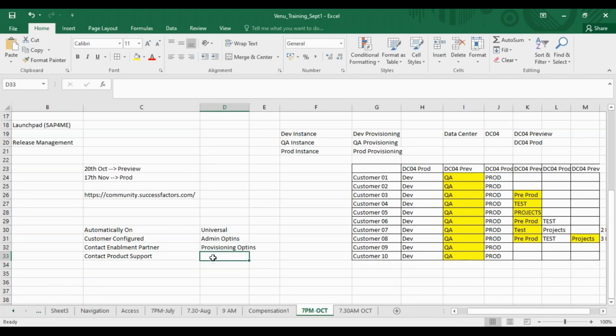And production support means you will have to approach SAP to enable those features. There are very few such features, which are available after that particular release. If you want to use them, you need to contact production support. That means SAP. Now, what are the differences between these release features?